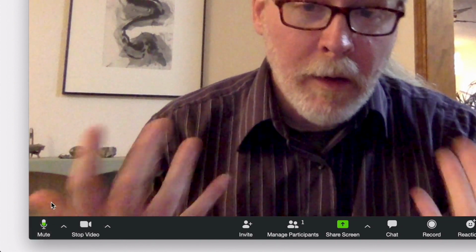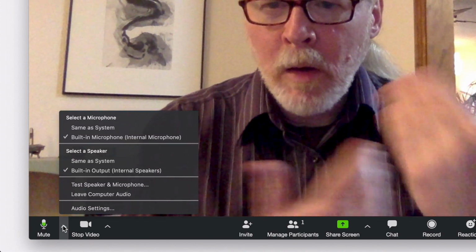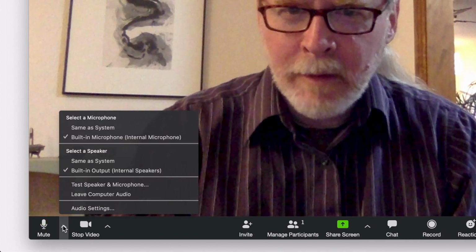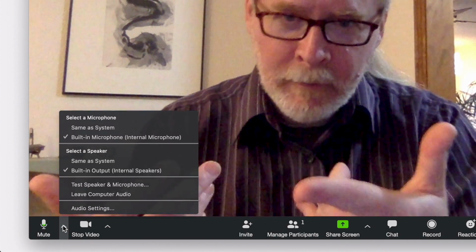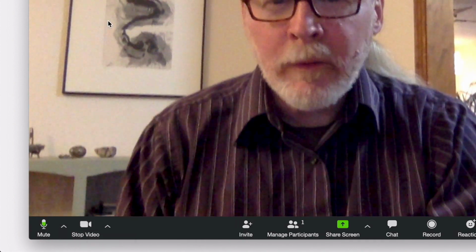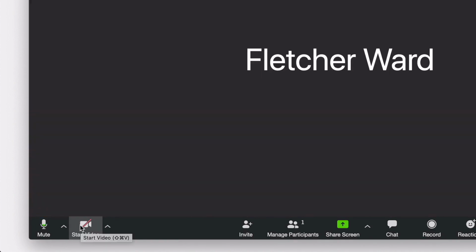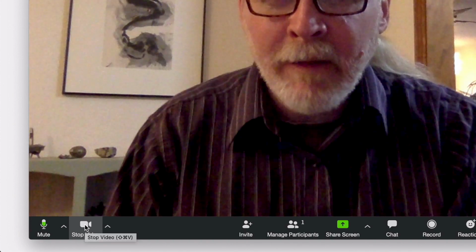The host can also mute people. This little arrow here gives you some audio options. If I had a headset connected via USB, I would see it there. Same for video. I can pause my video. It just puts my name up like this. If I need to grab a cup of tea, obviously if I'm in a talk show, I'm going to already have my tea ready, perhaps, something like that.